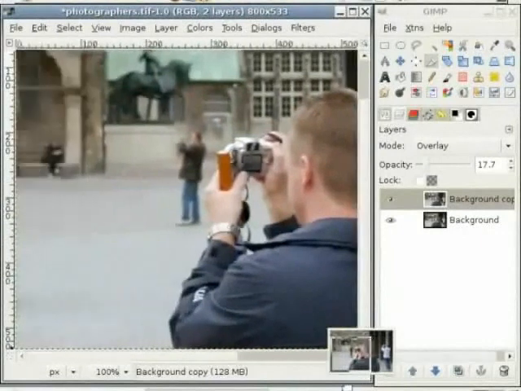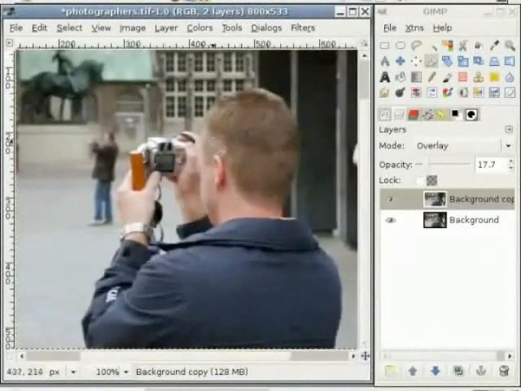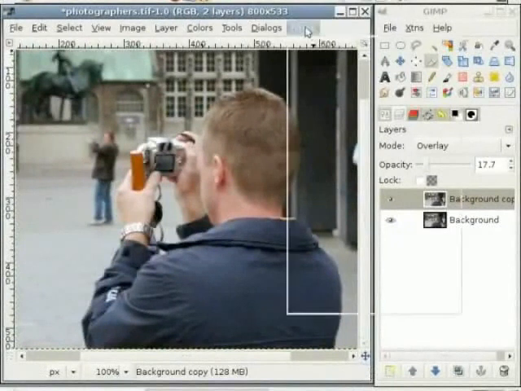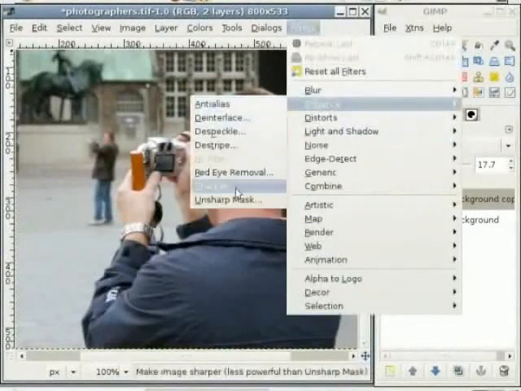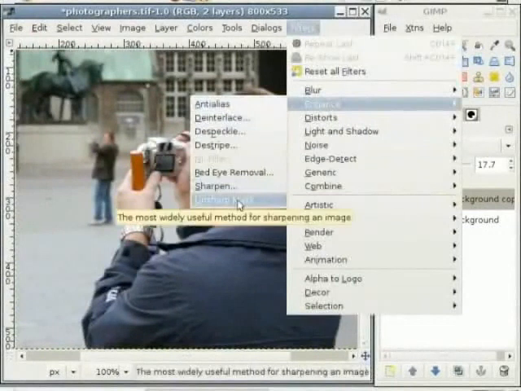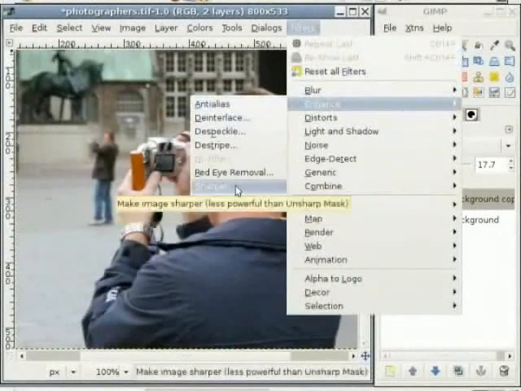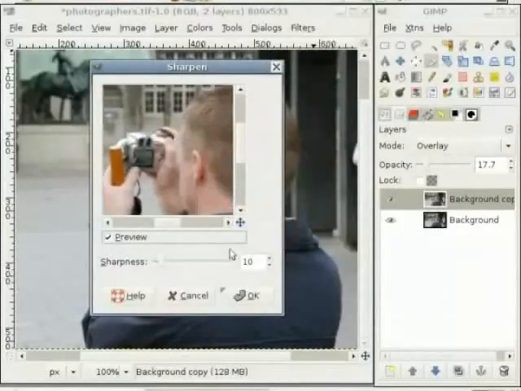Next step is sharpening. My lens is quite good and my camera too, but we have manipulated the image, so it has to be sharpened a bit. I will select filters and click on enhance, and here is sharpening. I could also use the unsharp mask, which is a very powerful sharpening tool, but for now sharpening is enough. This tool has basically only one option, which is the sharpness slider. It can be adjusted and it's enough for such an image.